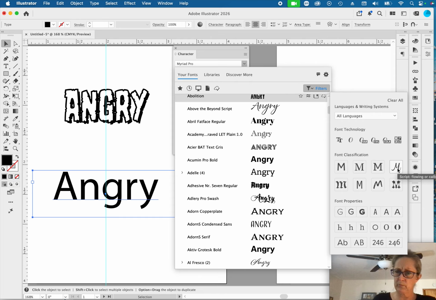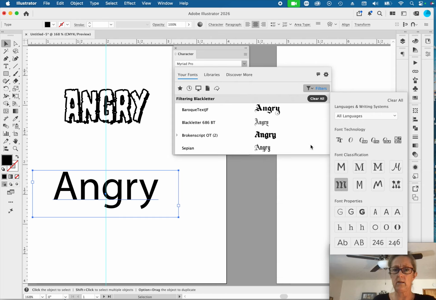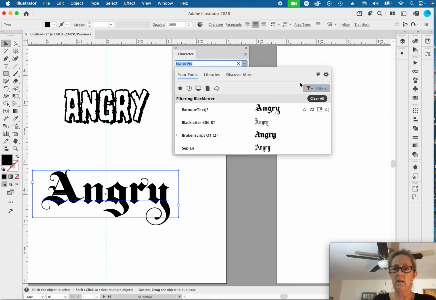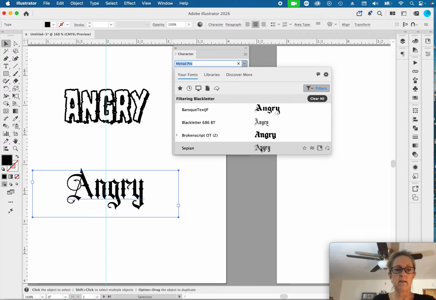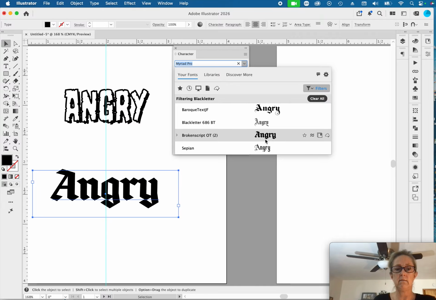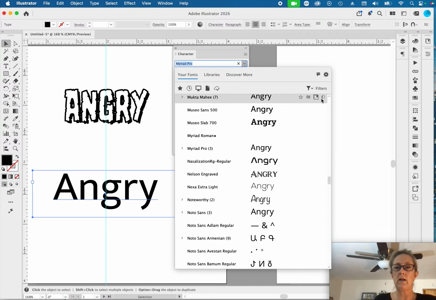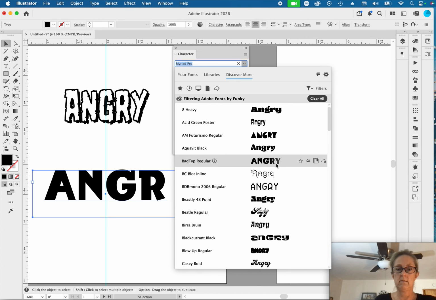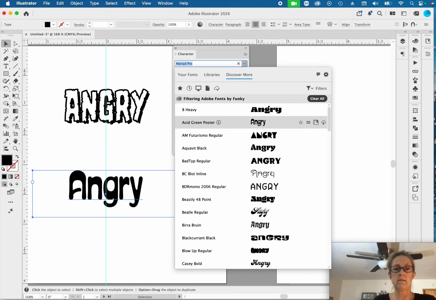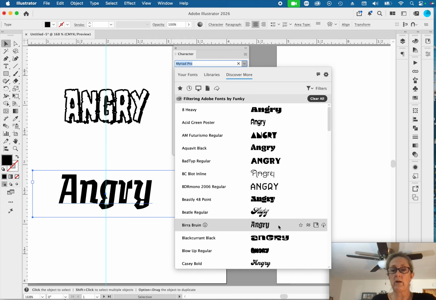I don't think a script would be a really good thing here, but maybe I'll click here in black letter and maybe I'll find something. That's all I've got in black letter. That's really surprising. Nothing really angry, kind of a little bit. All right, what if I clear all here and discover more? Okay, in black letter right now, I could clear filters, of course, and maybe I want funky things. All right, and maybe I can find something here that I really, really like.